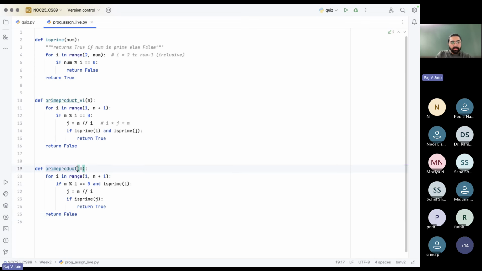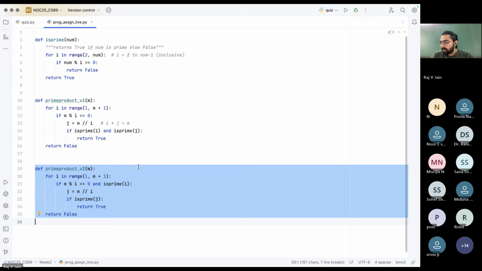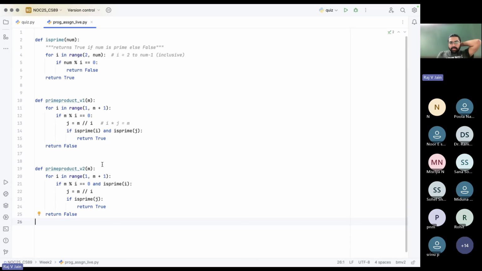Let me call this version 2. So is version 2 okay? Any issues in version 2 implementation? Okay, all okay, fine. So this is good enough. Can we think of any way to make it more efficient?